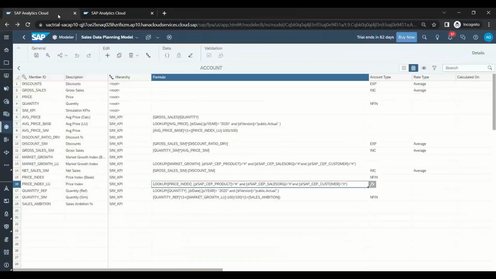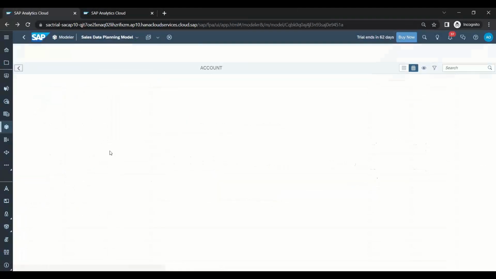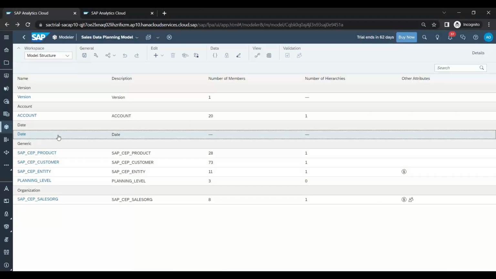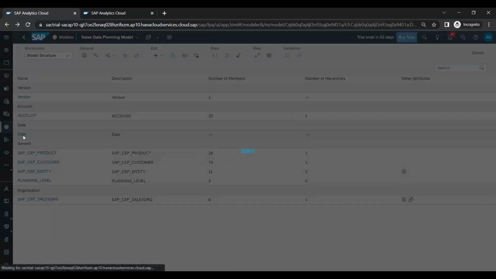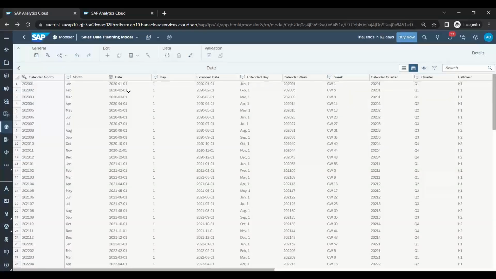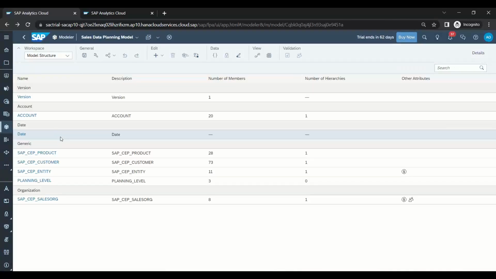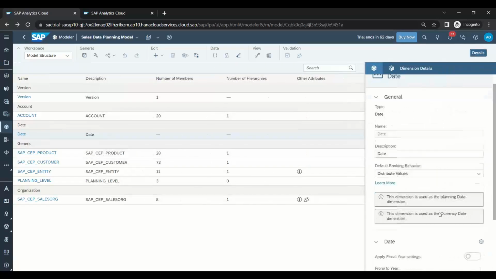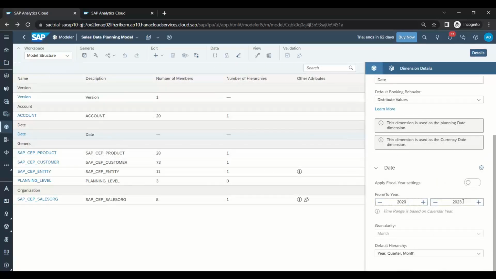You can switch over back to the model, go to date dimension, click on the date dimension. This is the date dimension. So we have data only to 2020 in the system. So we can switch over to detail, come down, and you can change the date range and year here.